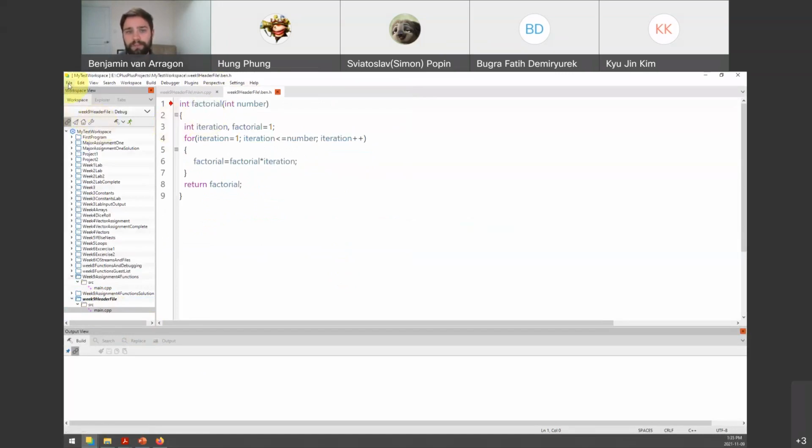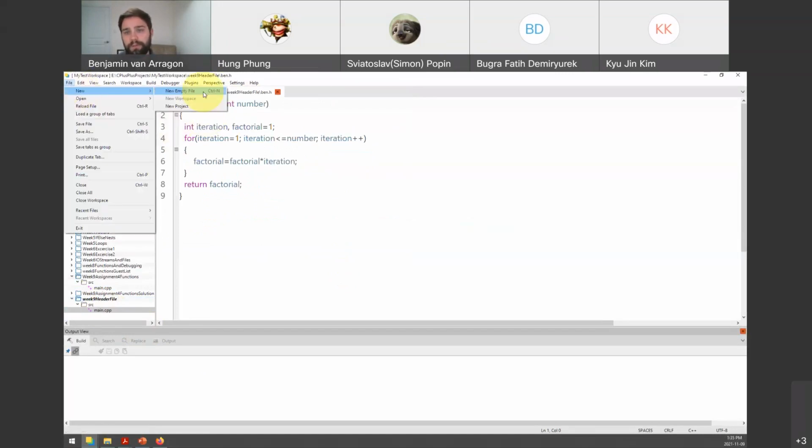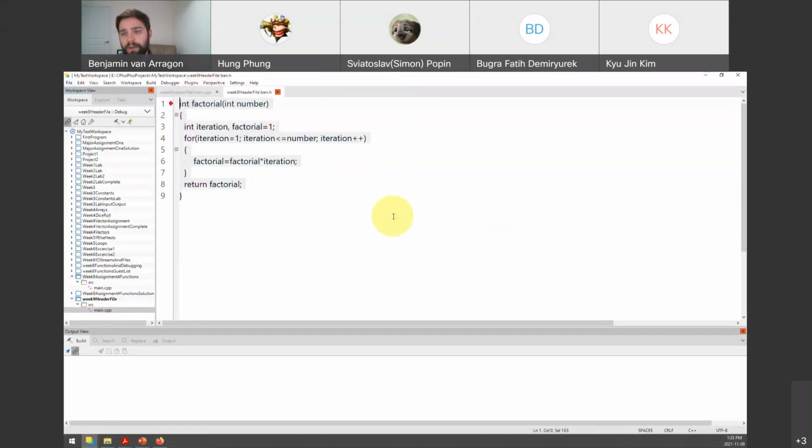If you want to do this, you go file, new empty file, and you type the following code in your empty file. So same example as what we did before, writing the factorial. It takes a number and it iterates through the number, and then does factorial equals factorial times the iteration number. Just a different way of doing it, and then it returns the factorial as an int return type to whichever function calls it. So that would be a header file.